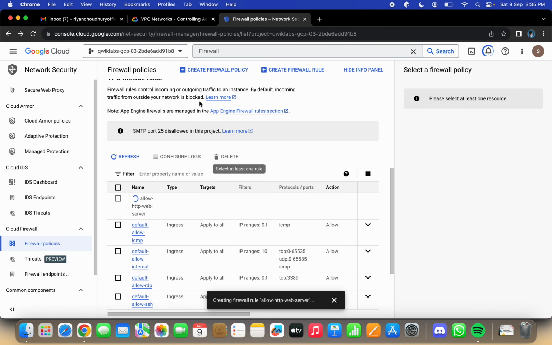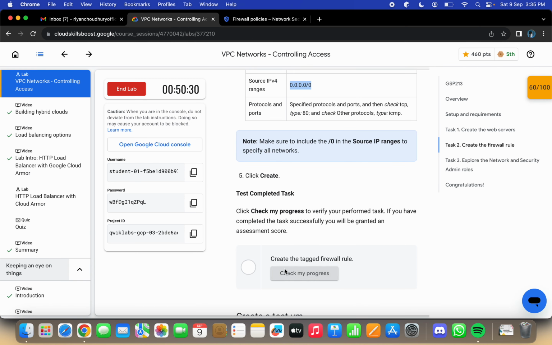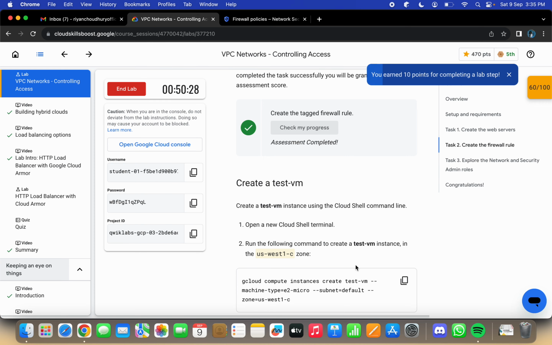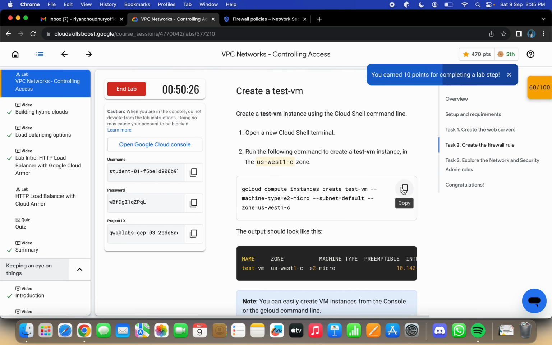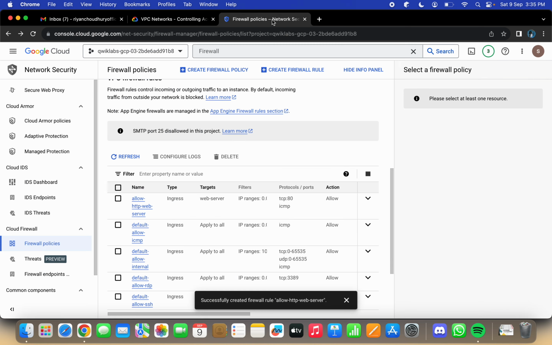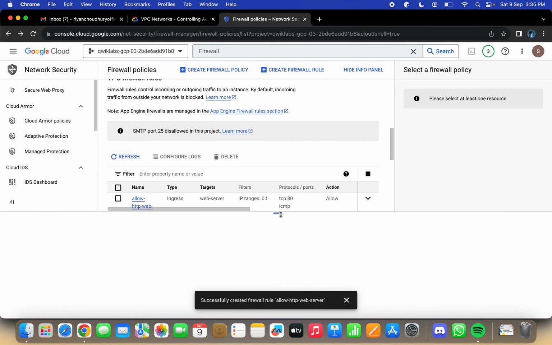Sorry guys. So yeah, you can see that this is creating. It would take a few seconds, I guess. Yeah, it is done. Now we would be checking whether our progress is working or not. Yes, we are done with this. Now copy this and activate your Cloud Shell.